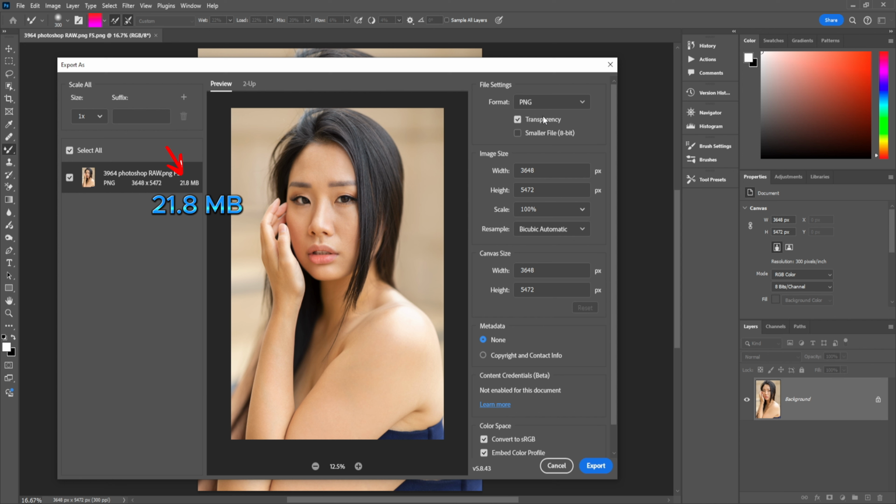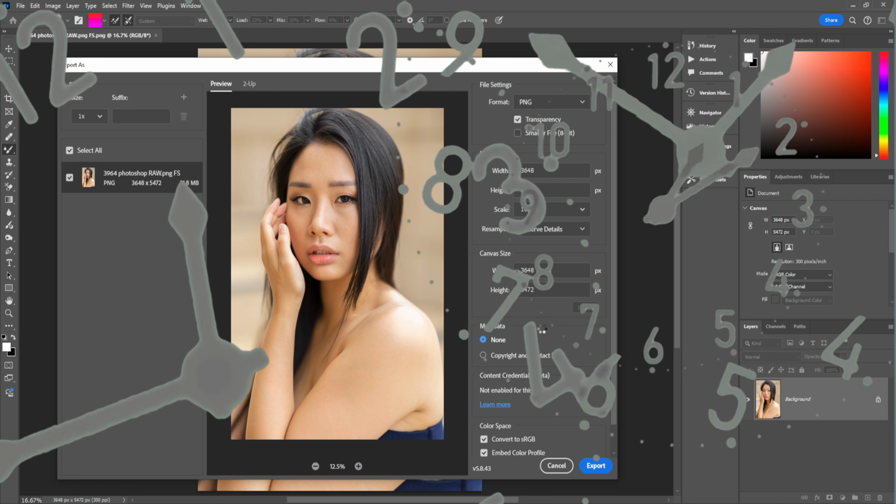Now, as you can see here, we're getting 21.8. So this is all the information in this file that's being saved as a PNG. So you're getting better compression quality when it is uploaded to a social media platform. Also here, make sure you select Preserve Details.